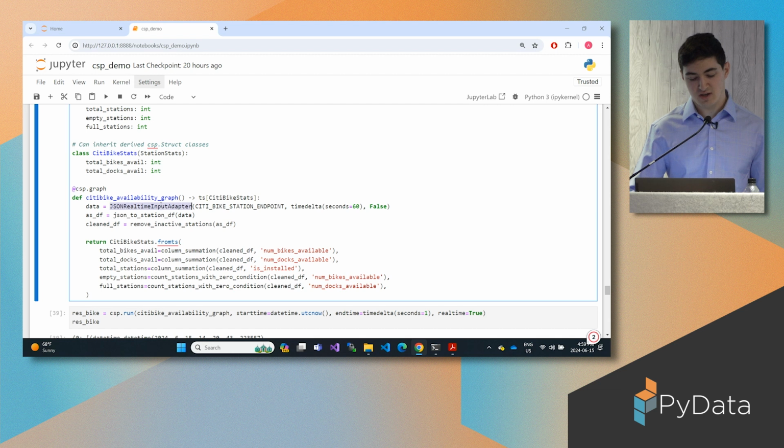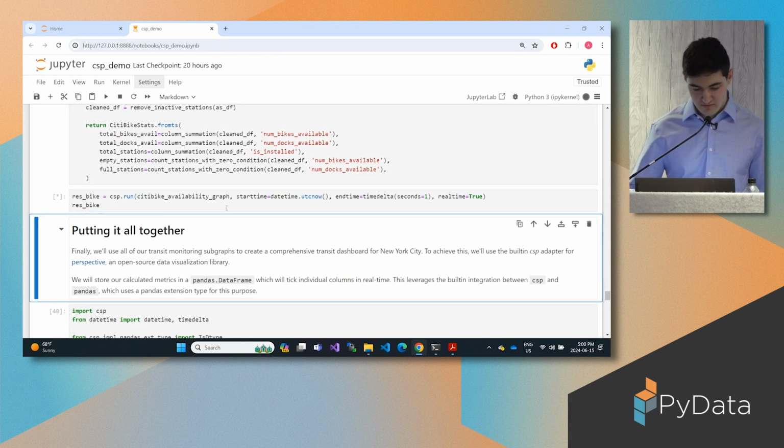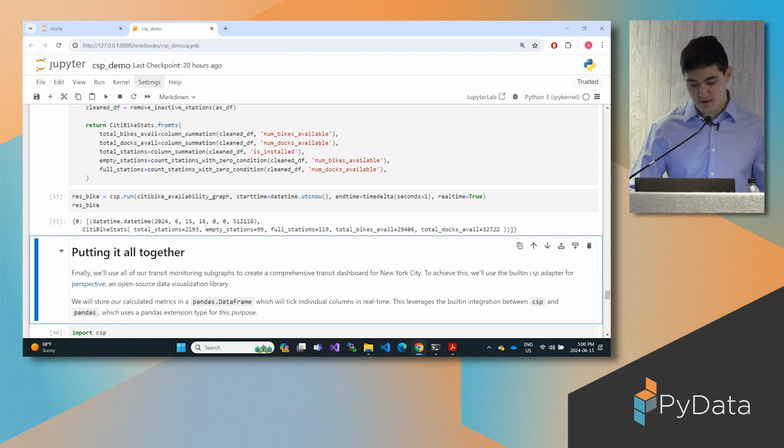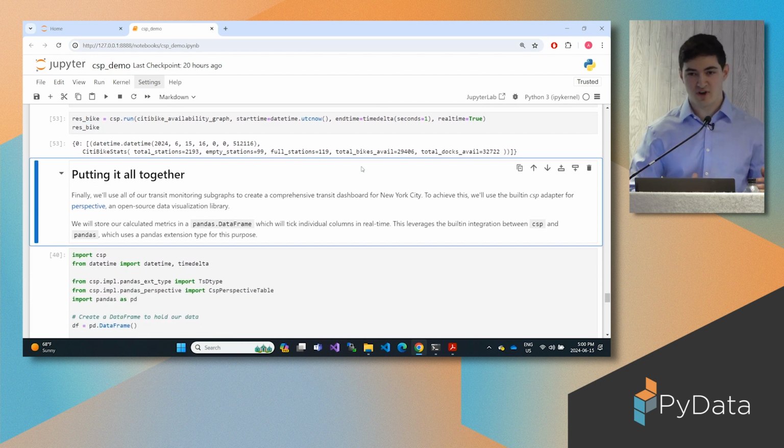So we get our JSON data, we convert it to a data frame, we do data cleaning on that data, and we return all of the metrics that we've computed, which is the total number of bikes, total number of docks, as well as the station status. We can run this very quickly in real time, and we see right now there's 2,200 active stations, 99 of which are empty, and 119 of which are full, and there's 29,000 bikes that you can take out. So we have these 4 kind of disjoint subgraphs, which don't really seem to correlate much with each other.